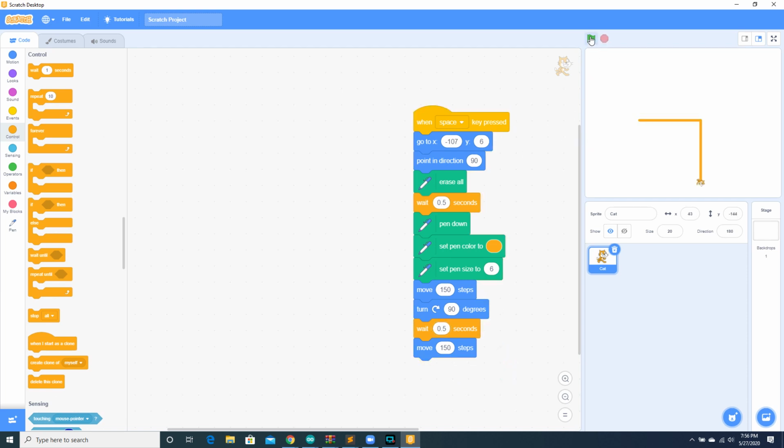Opa. As you see, it just came here and then from there down. So this is the first section, how we came from this spot to this spot, and then later on it waits a half second and moves down 150 steps.